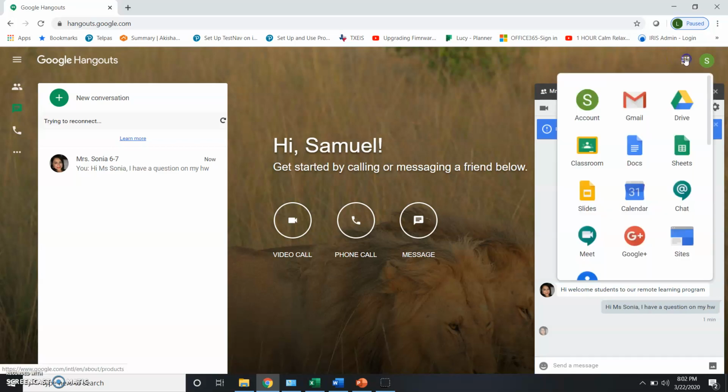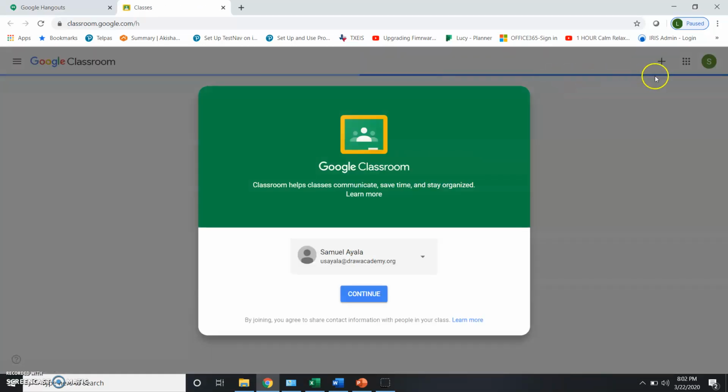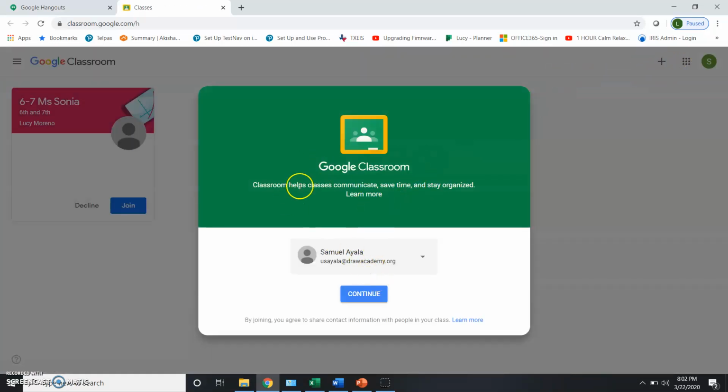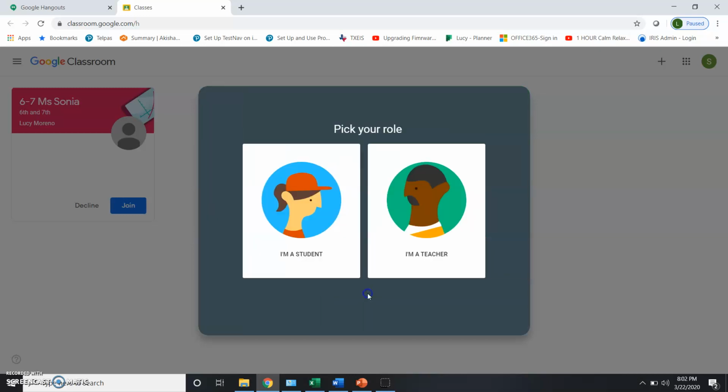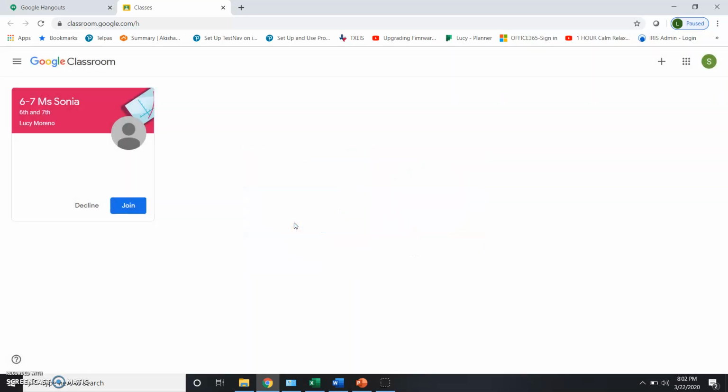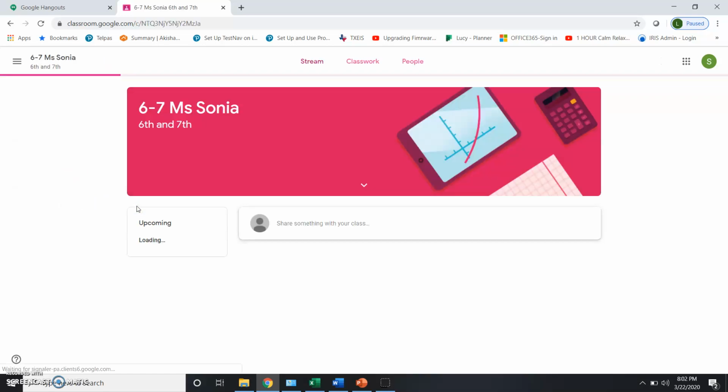Okay, let's go back now. Let's take a look at the classroom app. Because it's the first time I'm logging in, it's basically giving me the welcome. I just have to specify that I'm going to be a student. Okay, and it looks like I'm already asked to join Miss Sonia 6 and 7 class. You have to join the class to be able to get all the material that she's going to be posting there.